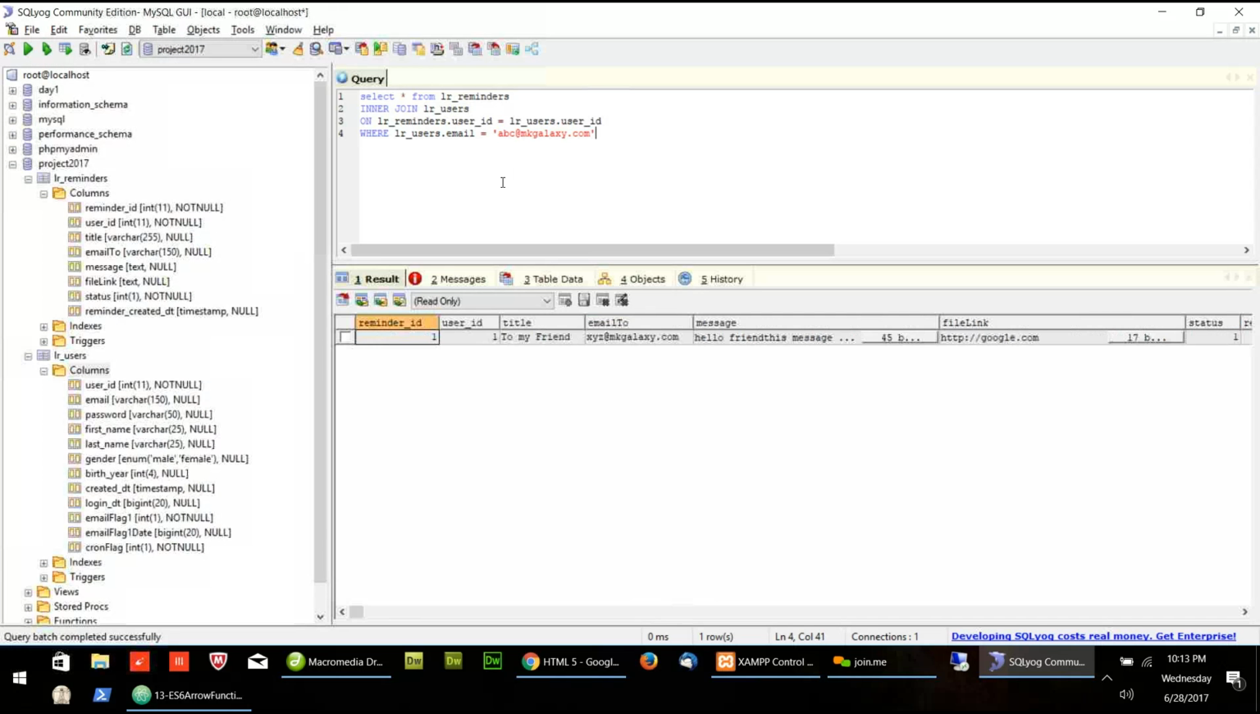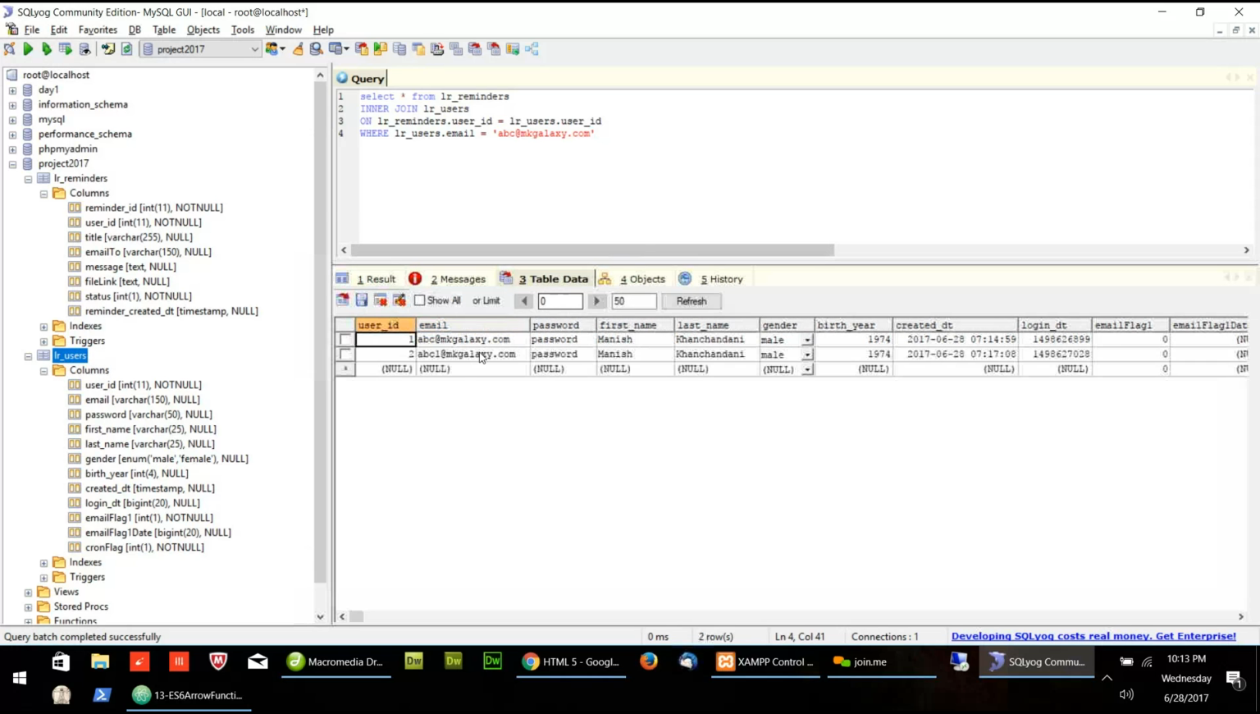If I run this, you will see one row is selected, because the email used for that user ID is abc@mkgalaxy.com. If I go to LR users, there are two users: ABC and ABC1. What if I put abc1@mkgalaxy.com? What will be the result? Will I get the record or not?